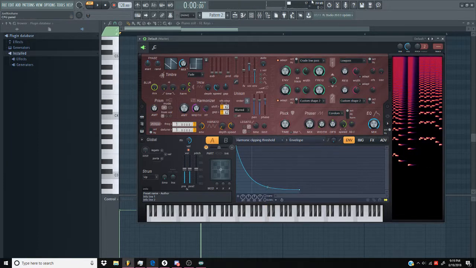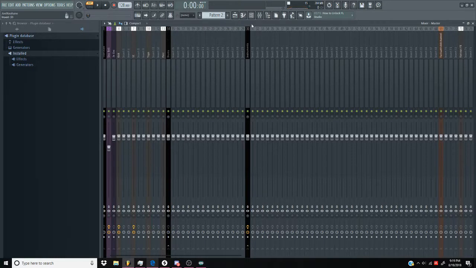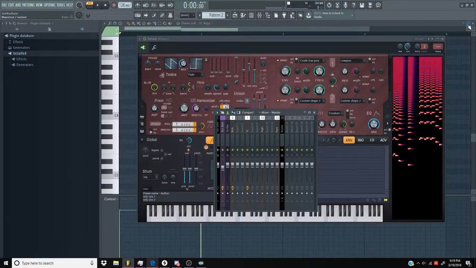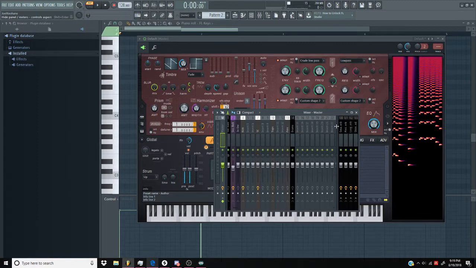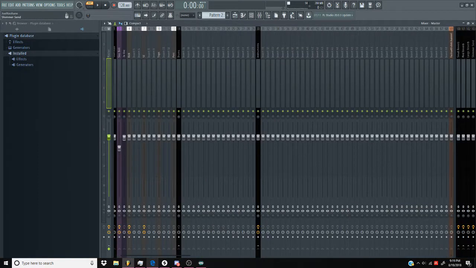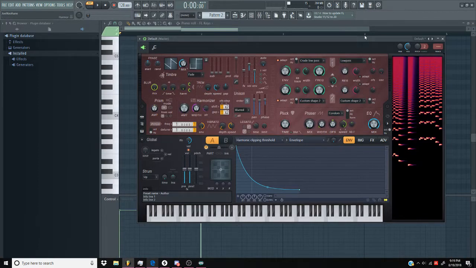It's my favorite third-party plugin. Well, you didn't say synthesizer, so definitely Shimmer. And my mixer's all messed up. What happened? If anyone can help me with my mixer, I can't see the effects. I honestly don't know what happened to my mixer.